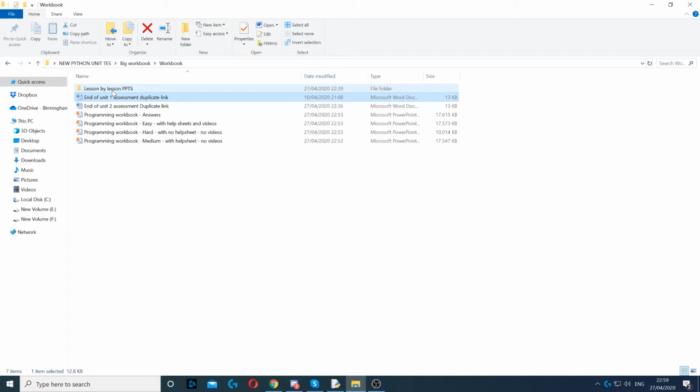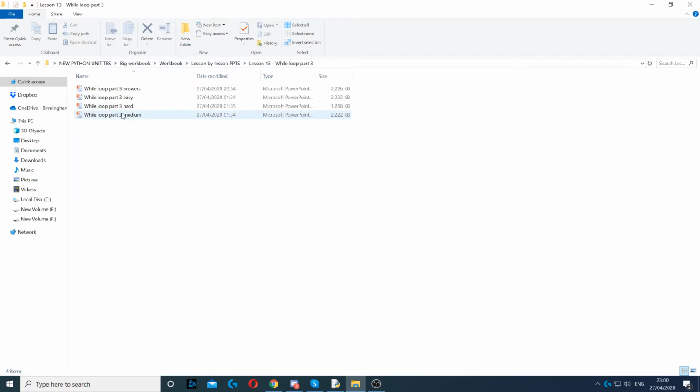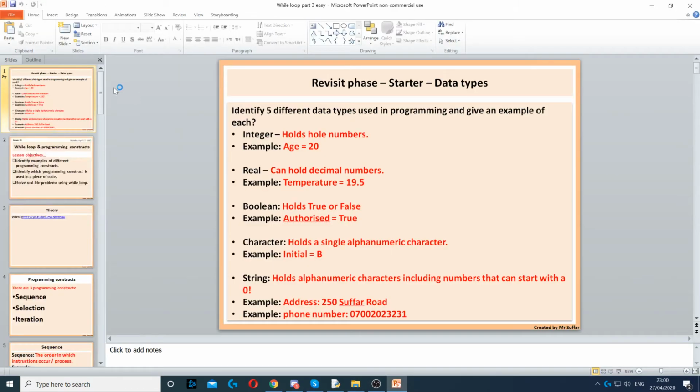However, you won't be able to keep track of what they got unless you physically see what they got. But if you do have Microsoft accounts in your school, then you can use these duplicate links to duplicate the test. They also contain 14 lessons in total and 130 tasks. So, for example, this is the last lesson, which is on while loop, part 3.